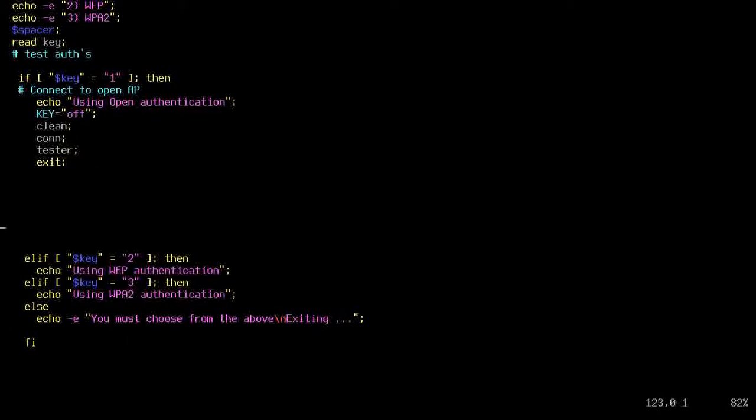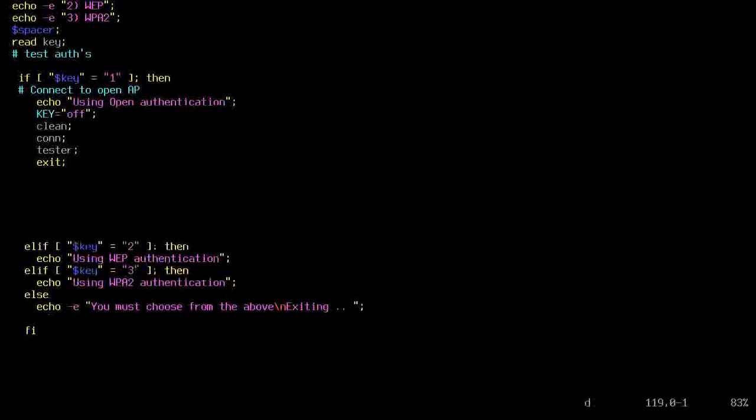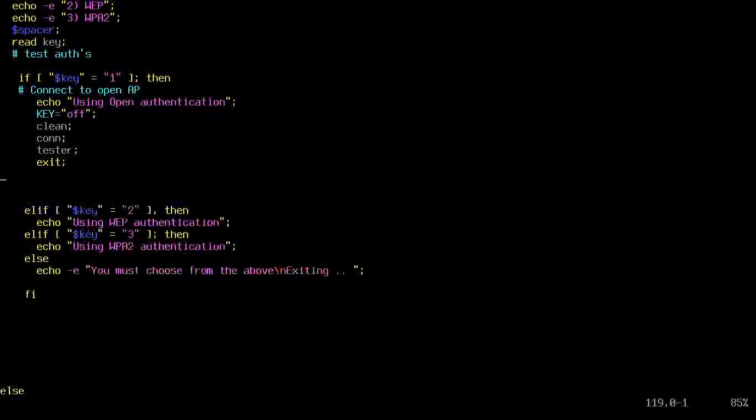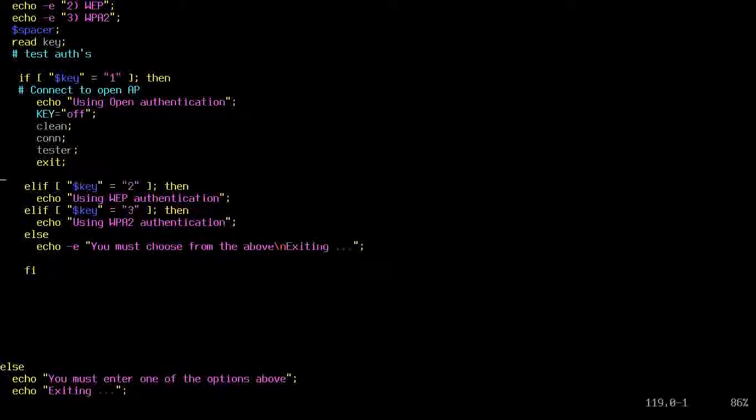Connect to an open AP. Let's do a WEP AP. WEP stands for Wired Equivalent Privacy, and some routers still use it. Right before WEP keys, so, it's comments.